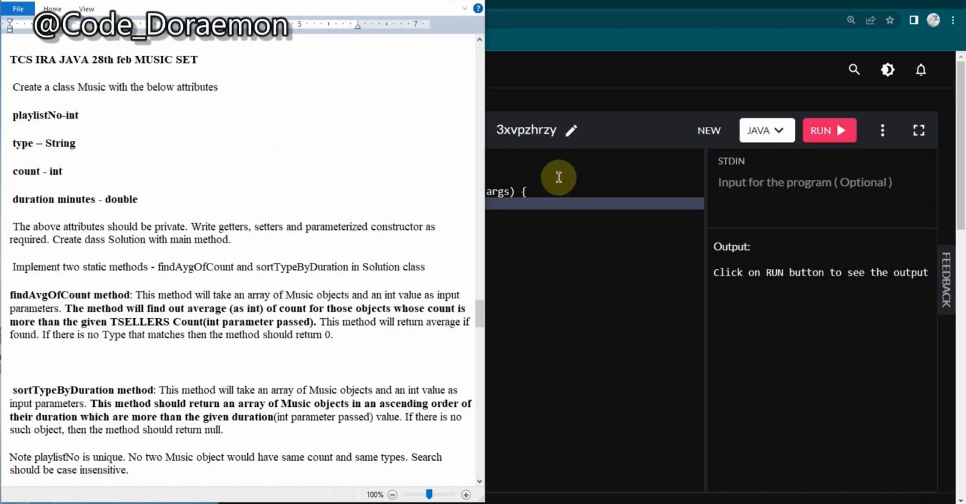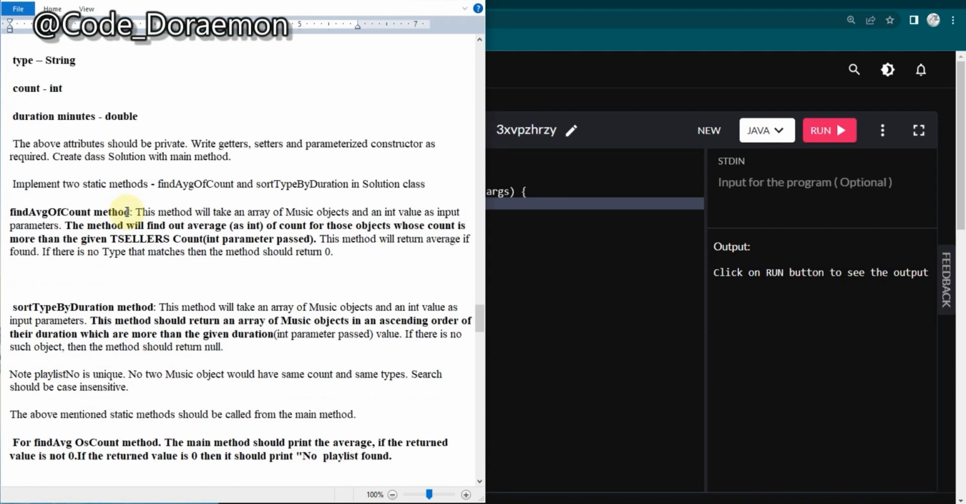So let's get started. What they have given is the music set question, and they have given the objects. In a single object, how many parameters are we going to get? We are going to get a playlist number, type, count and duration in minutes. And they told us to create two methods. One is the find average of count method, and another one is the sort type by duration method.